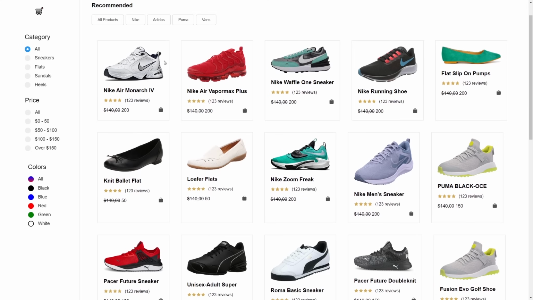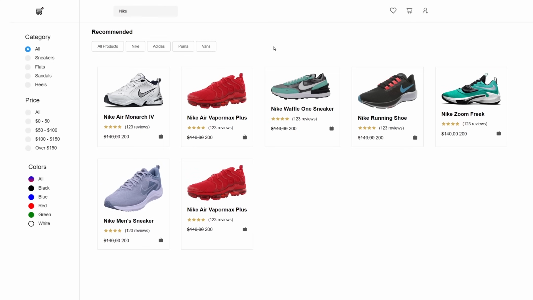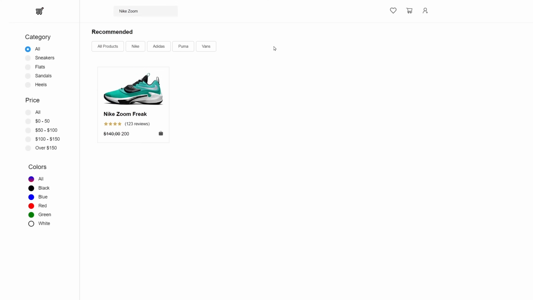Let's suppose I want to search for a specific product. I'm going to search for this one. If I just type Nike, here you can see it now shows all of the products which Nike has. Then I'm going to write a space and then Zoom, and here you can see it now shows this specific product which I'm searching for.